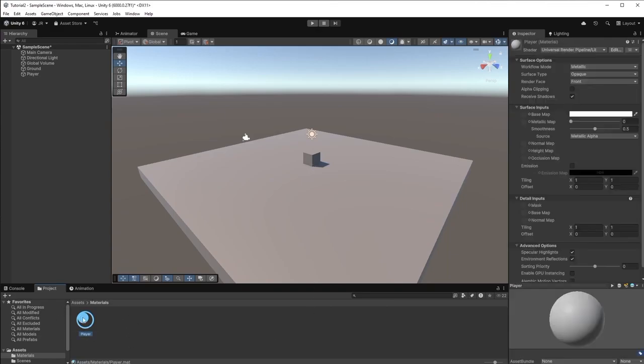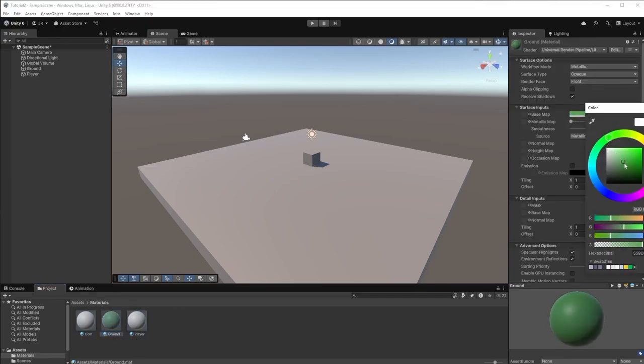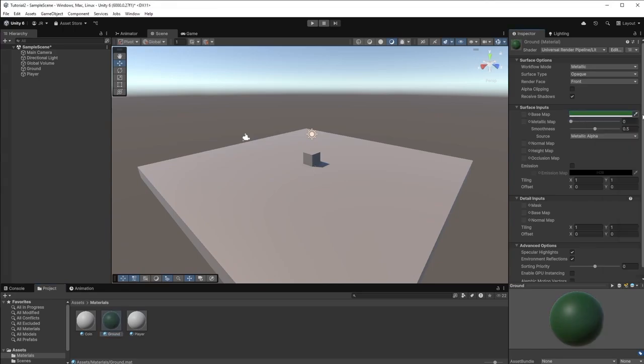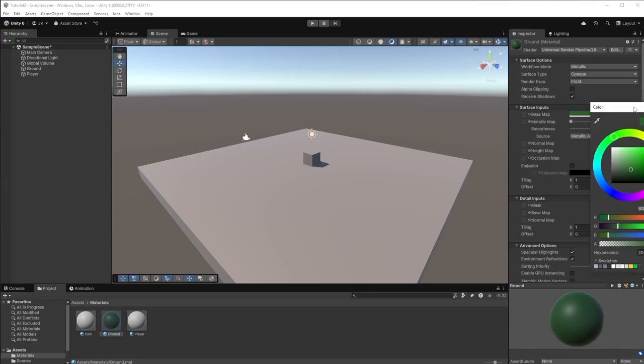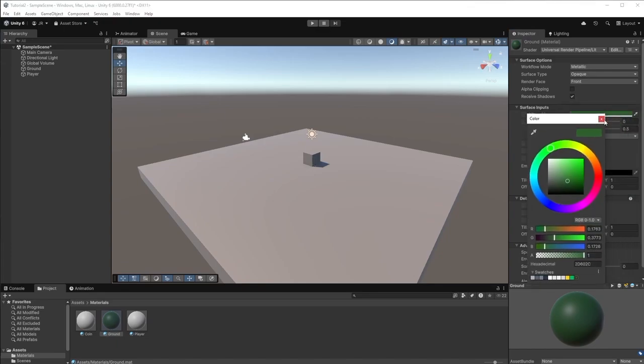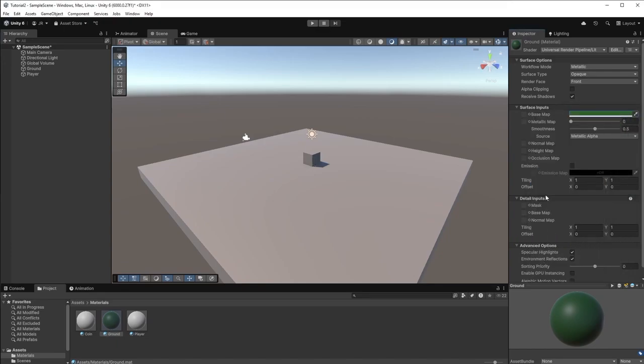Cool. So for the ground, we can choose green for grass, and you see I can easily click on the base map and choose the color I want. You can also see a lot of other options, but I don't think they are important right now, except for the smoothness value here. You can choose if it's really smooth or not that smooth. I think for cartoon grass, this is the correct option.